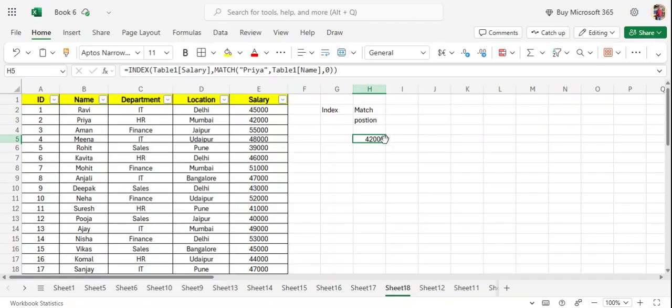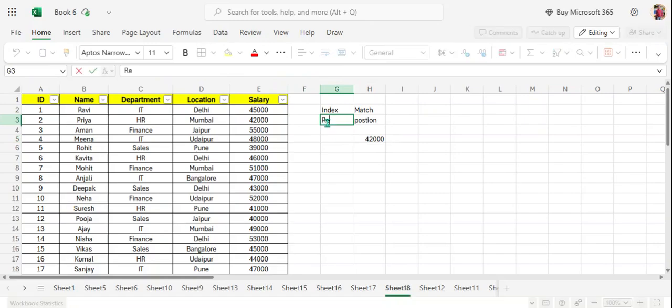So INDEX simply returns the result, and the MATCH function helps find the position of your row data. Okay, let's understand the next example, the department.